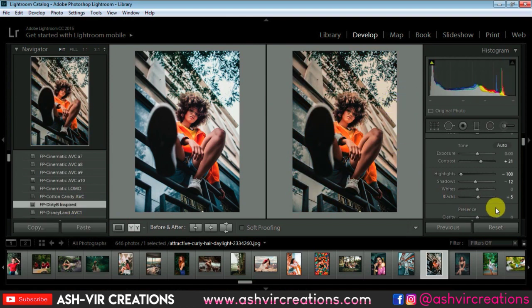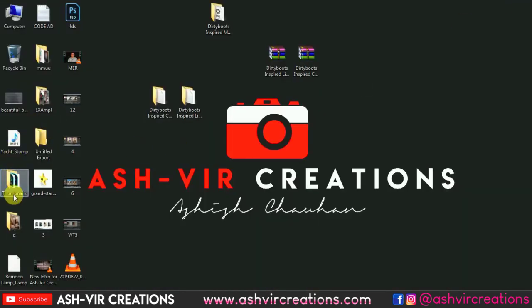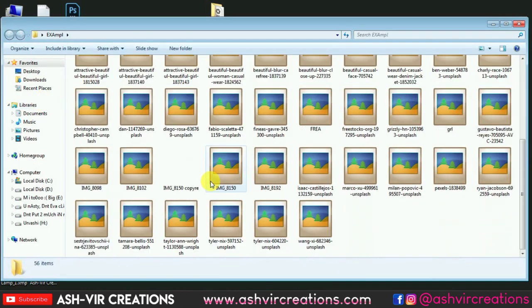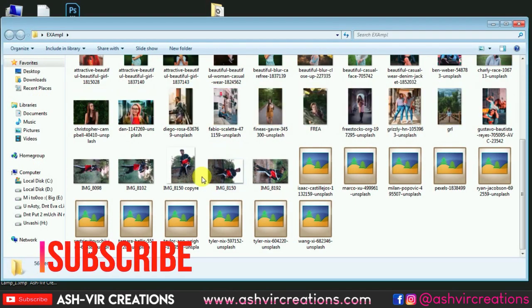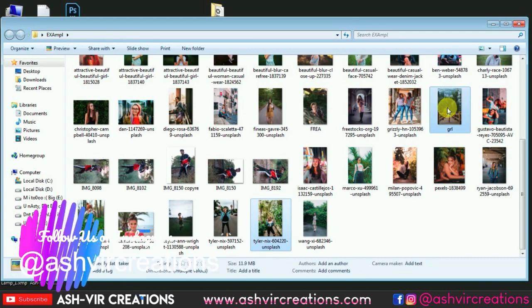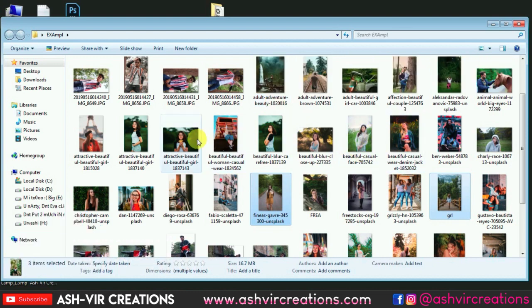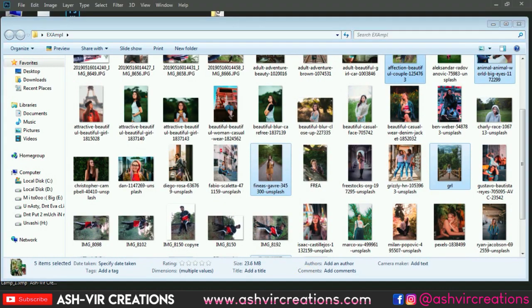And now we're gonna apply the same preset to Photoshop by using the camera preset. So all you're gonna do is let's open some example images. Let's take this photo and this, also this, and this one. Just drag and drop them into your Photoshop.